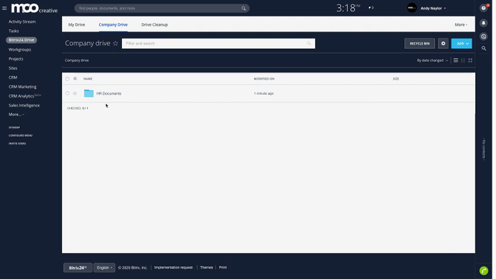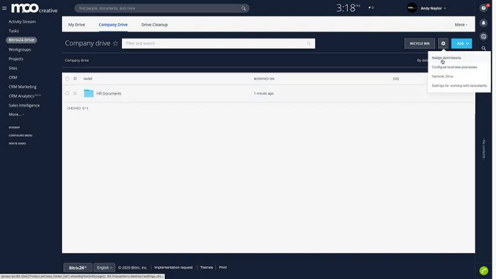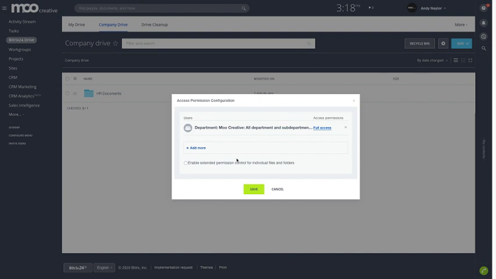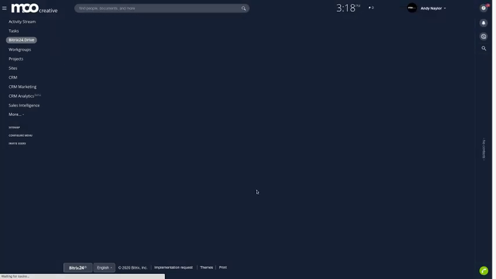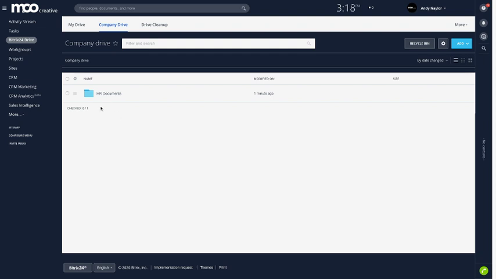And now what you can do is, first of all, if I was to click on here for the first time, then you cannot see access permissions on here, okay? What you would need to do is go back up to the gear icon at the top, click on assign permissions, and then click on enable extended permission control for individual files and folders. What that therefore allows you to do is you can click on here and then you now have access permissions. So you can start to set permissions on a folder and file basis.